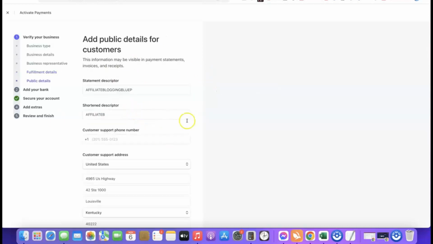After that, they are going to ask you to enter your public details for your customer. This is what your customer is going to see when they are checking out on your website. Here it says statement descriptor. This is what is going to appear on the debit message your customer is going to see when they purchase any product on your website. This could be a short form of the product you are selling.